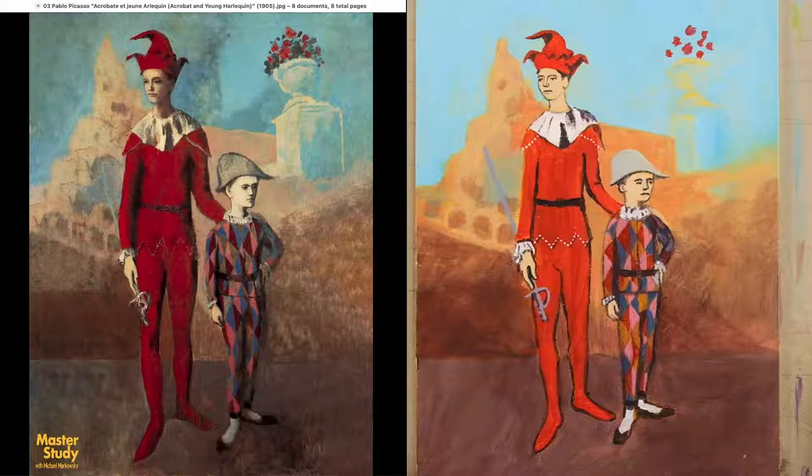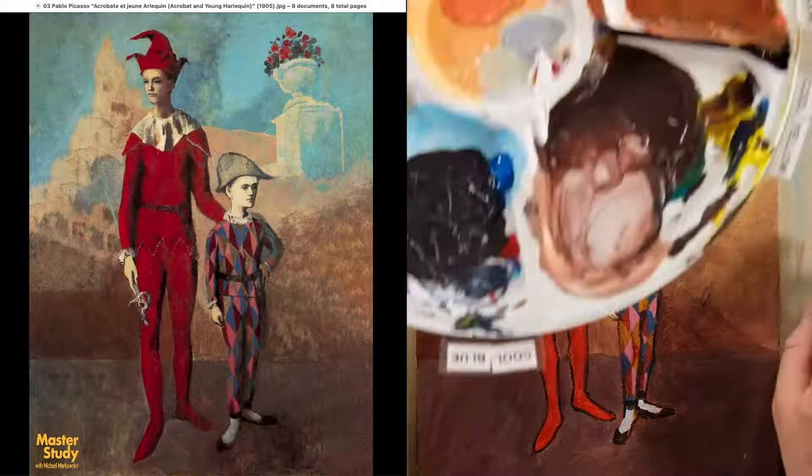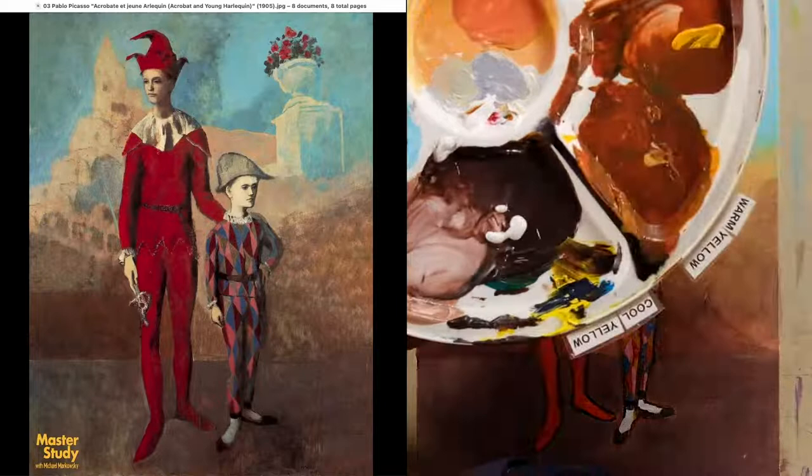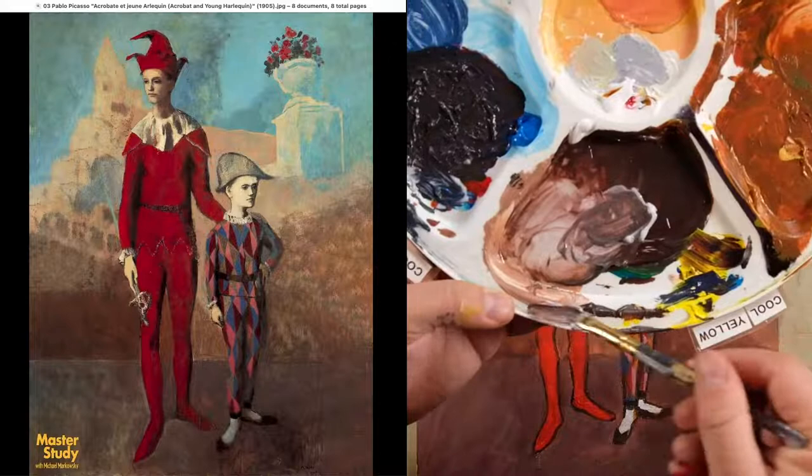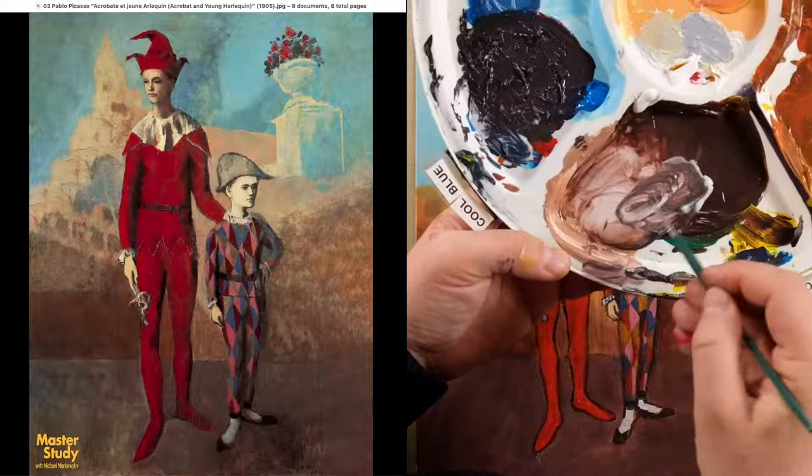Okay. See if there's any brown life left in this brown. So I'm gonna put some glaze in here. Let's see if I can reactivate. This was a cold brown that I had here before. And I'm gonna paint with it. So it's gonna be mostly transparent.